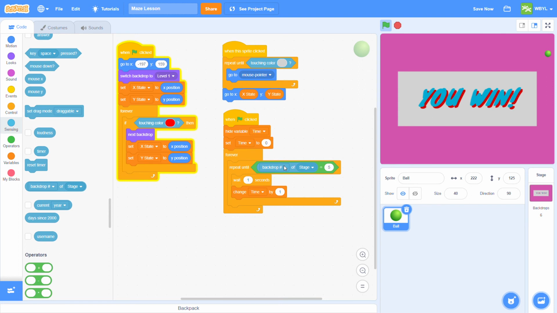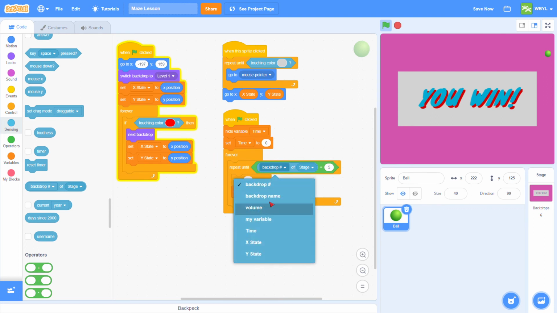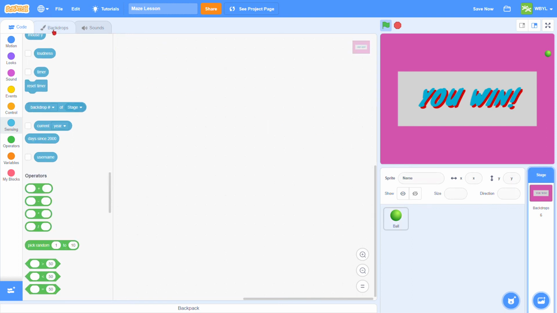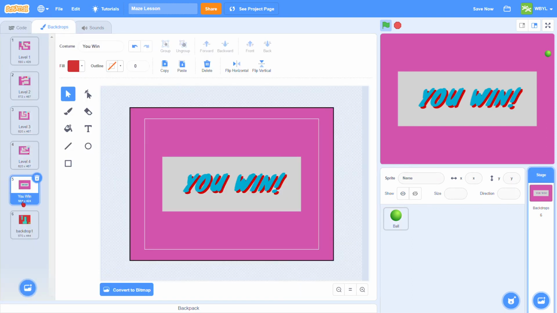What I'm going to do, though, just in case I end up adding more levels or moving things around a little bit, I'm going to go to backdrop name. So backdrop name of stage equals you win. Make sure it's spelt the same. I'm not sure if capitals matter, but just make sure it looks the same as whatever you've typed in there.